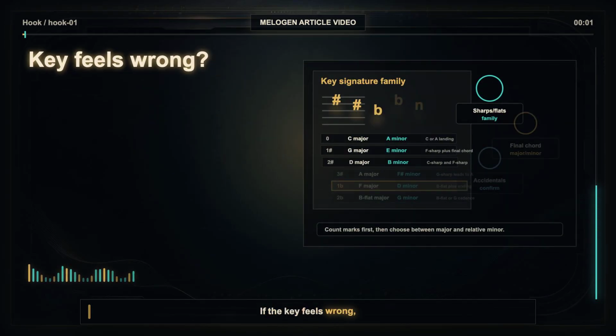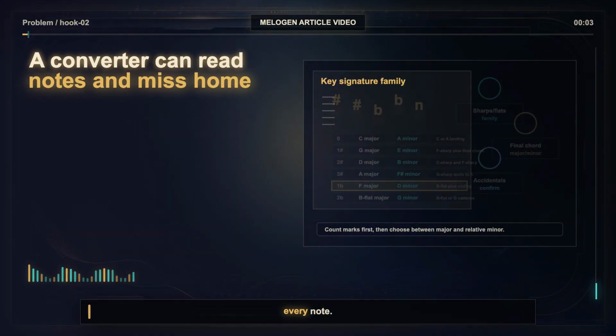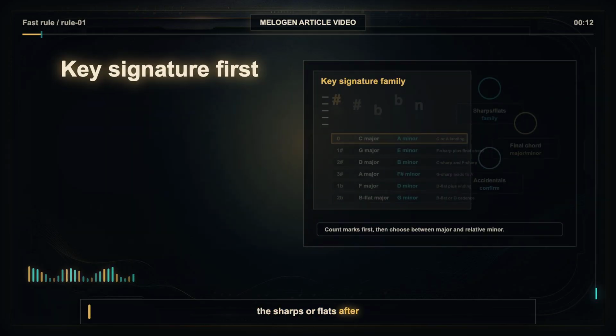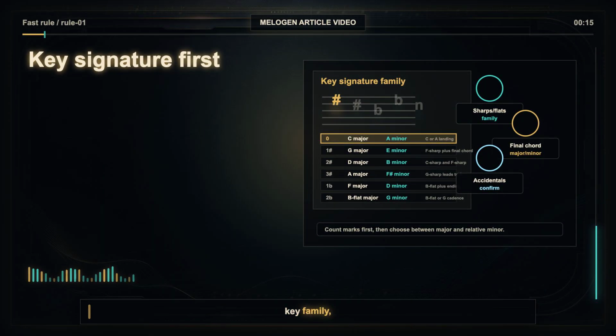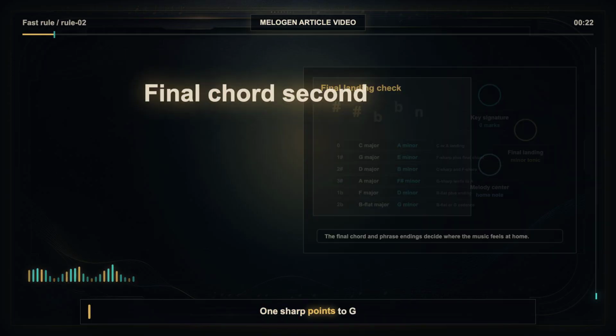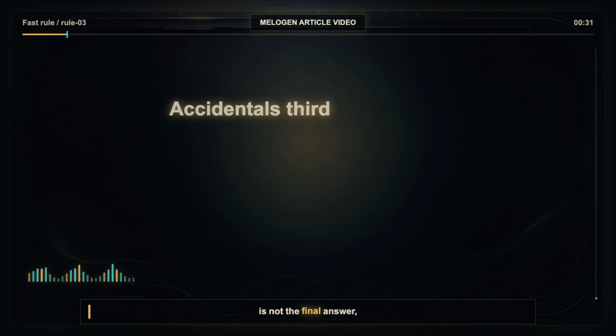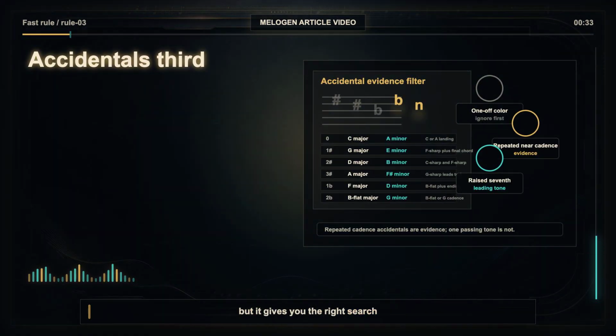If the key feels wrong, do not start by moving every note. Start with the key signature. When you are trying to tell what key sheet music is in, the sharps or flats after the clef narrow the answer to a key family. No sharps or flats usually points to C major or A minor. One sharp points to G major or E minor. Two flats point to B flat major or G minor. That first clue is not the final answer, but it gives you the right search area.